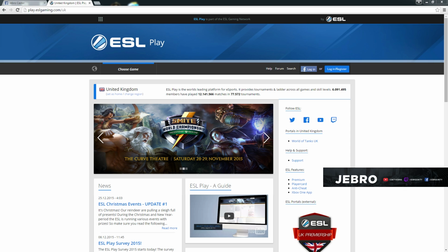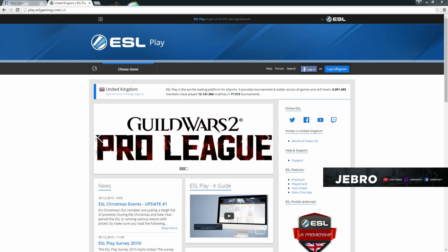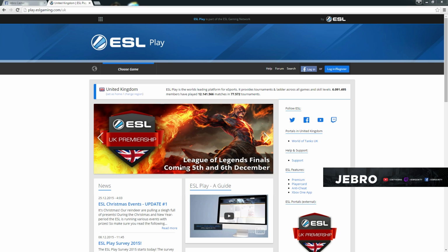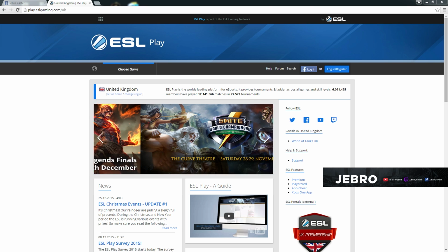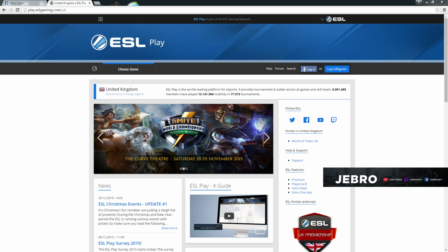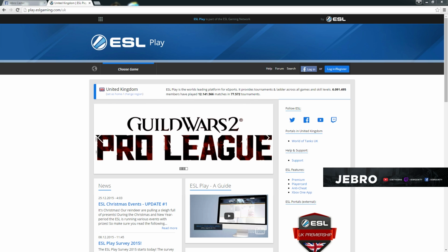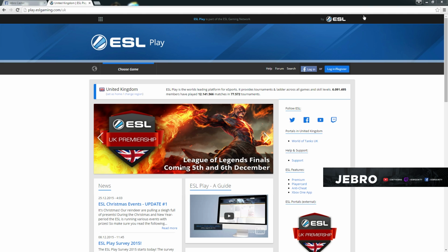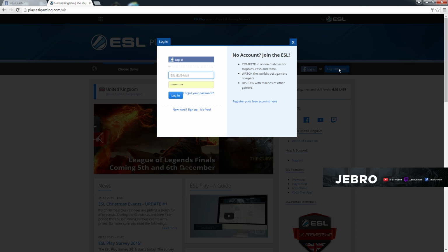So basically there are two ways you can actually sign up as well. You can log in with your Facebook or you can log in and register just normally through the website. So if you want to sign up via Facebook, you can click that login button there. I've made up a separate account just to do it with this as well. Or you can log in and register by just clicking here on the right hand side.